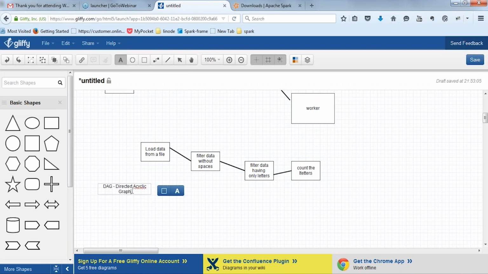Even before doing any job, the first immediate thing Spark will do is draw a logical flow diagram called a directed acyclic graph. Now this particular graph will be sent to the workers.